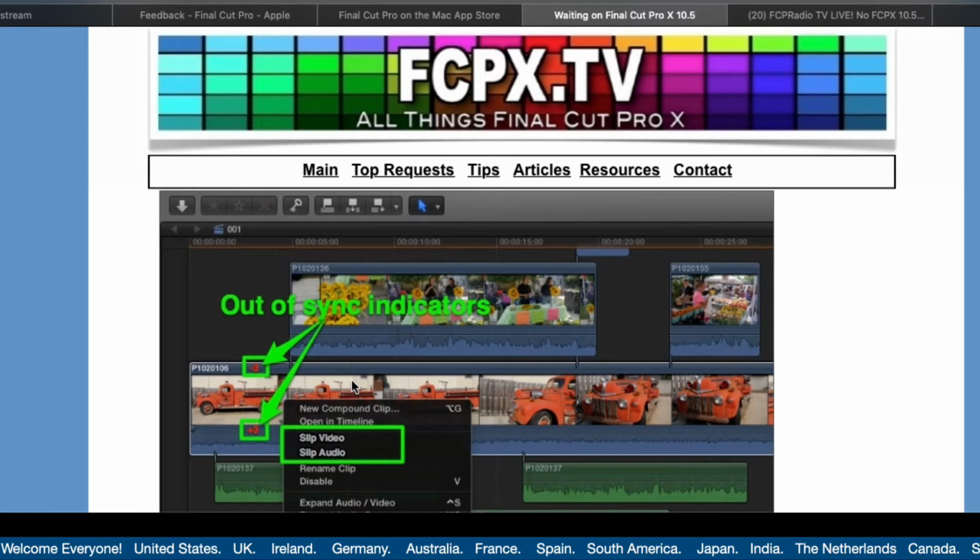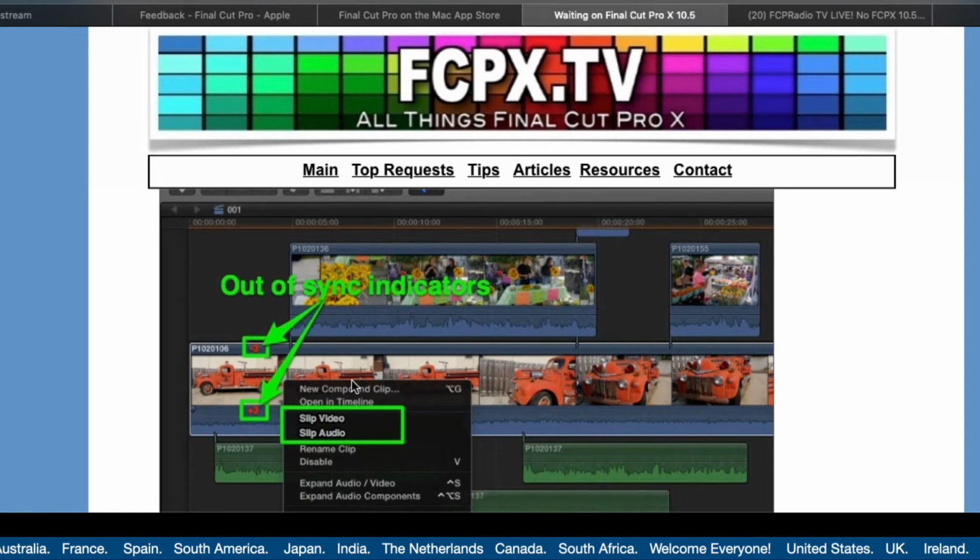I don't want to open the clip in the timeline. That's not what I'm talking about. I want to do it to the clip in the main timeline. Slip audio, slip video, and have out of sync indicators.